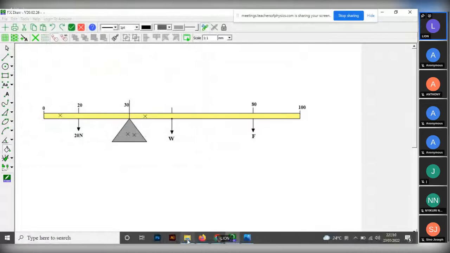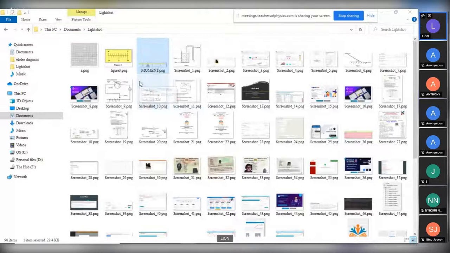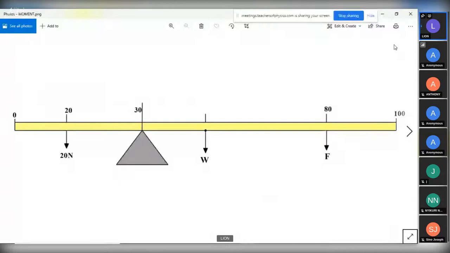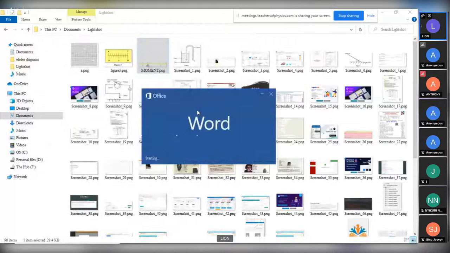So when I go back to my document Light Shot, this one Moment, it is here. So I click to open it. That's how it's seen on a normal image viewer. So we want to export this to or place it on Word. So I will open Word document and select.